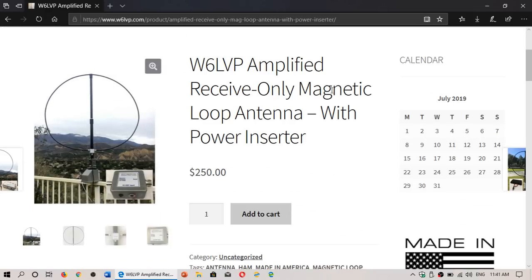Welcome to this shortwave radio channel, and we will talk a little bit more about the W6LVP amplified receive magnetic loop antenna. This is an antenna that I've been testing now for a few weeks, and my verdict is that it's a very, very good antenna. Honestly, it's very nice.